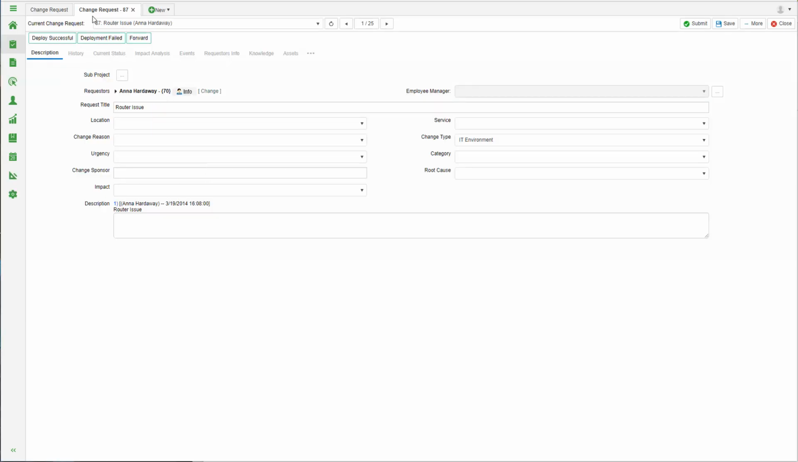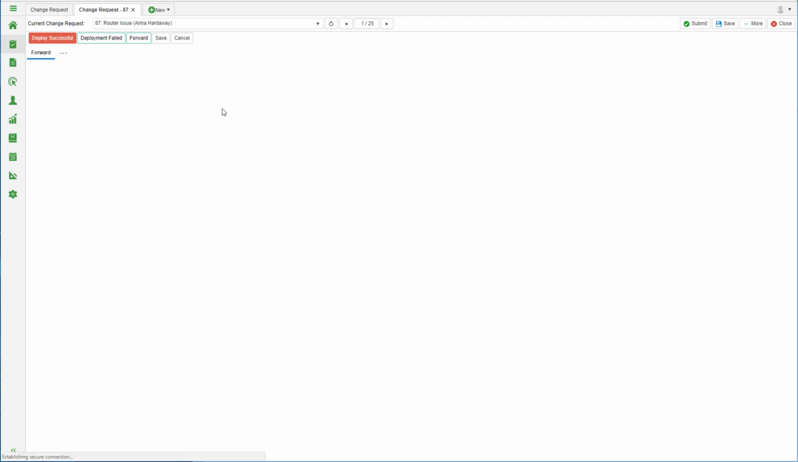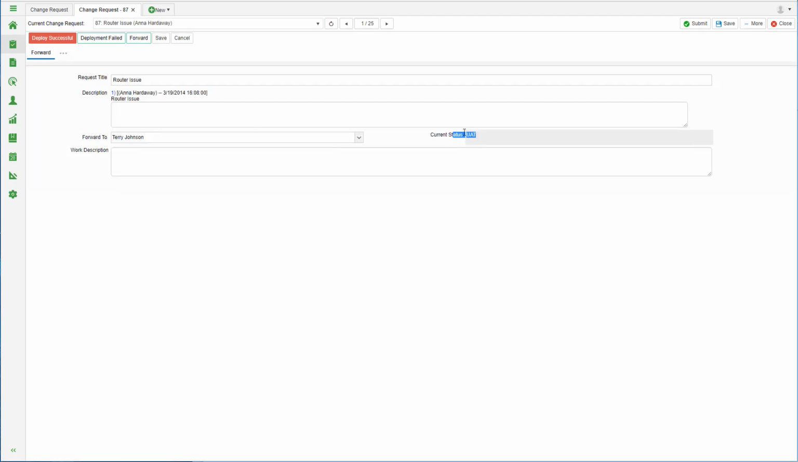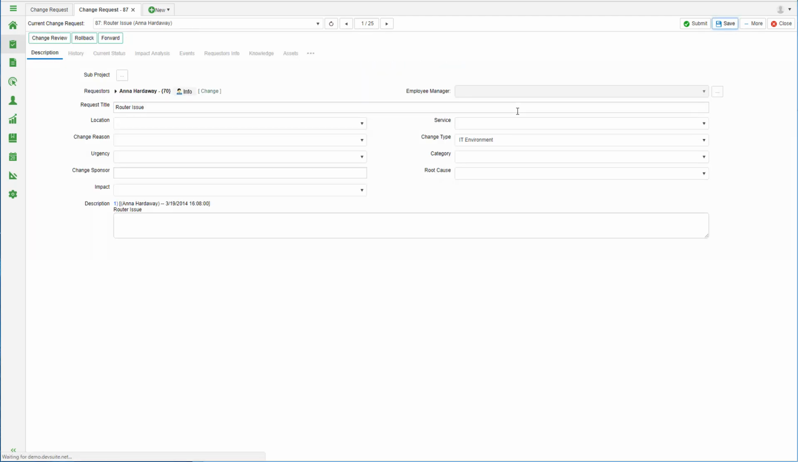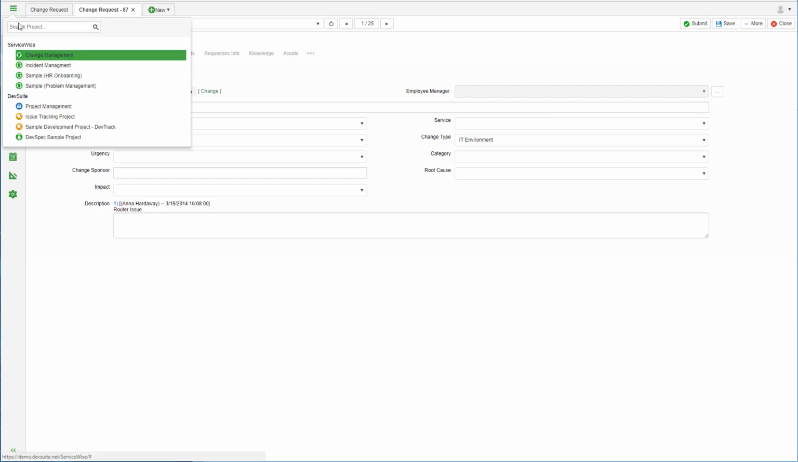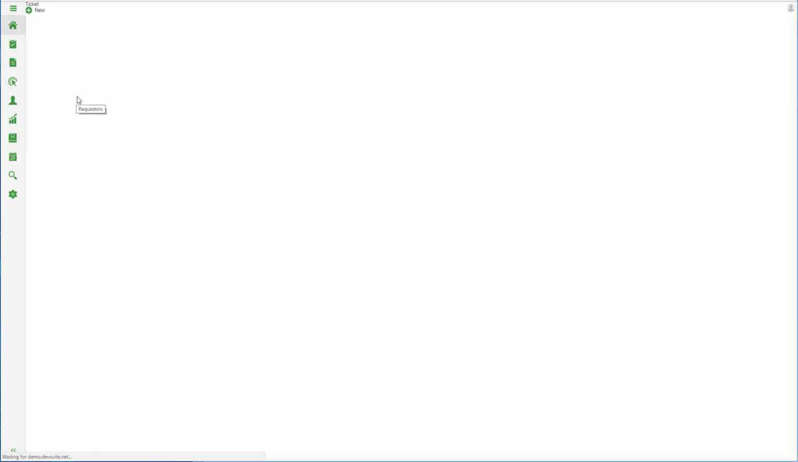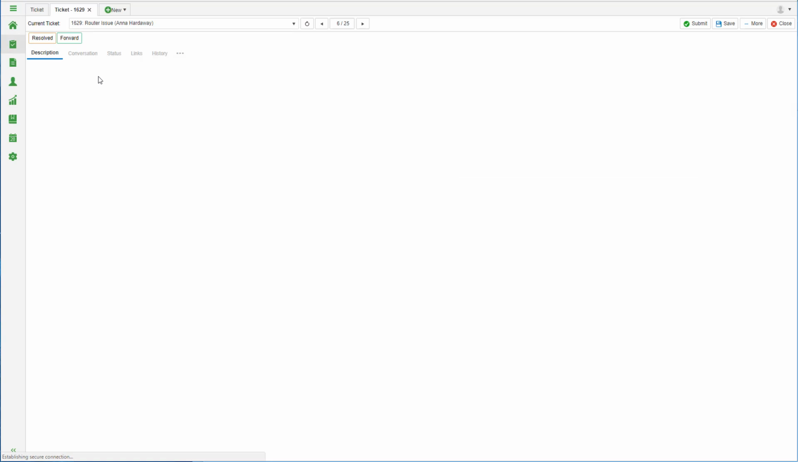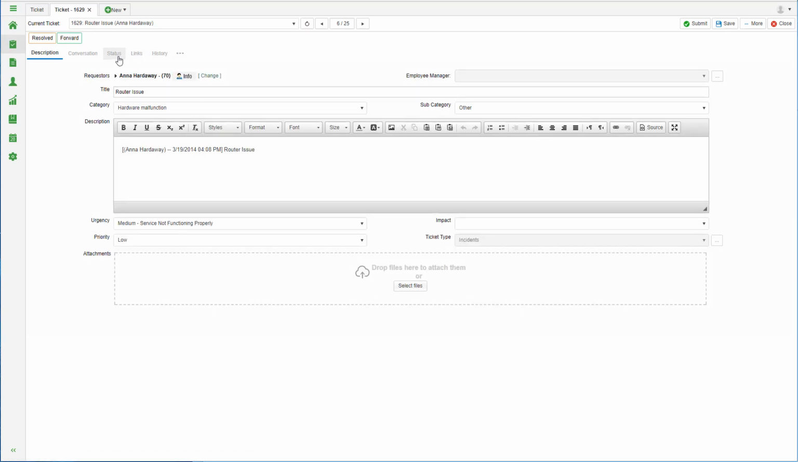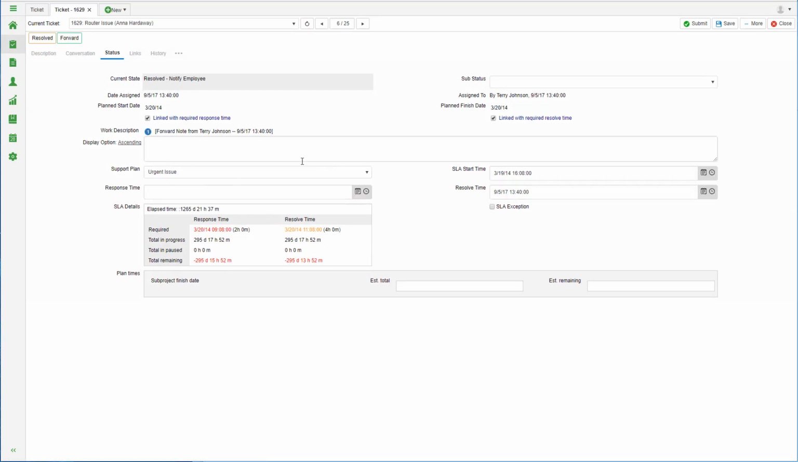Looking at the linked change request, we fast forwarded a little bit to take it to the UAT workflow status. Let's now hop over to the incident and see what happens to the status. Notice it moved to Resolve, Notified End User.